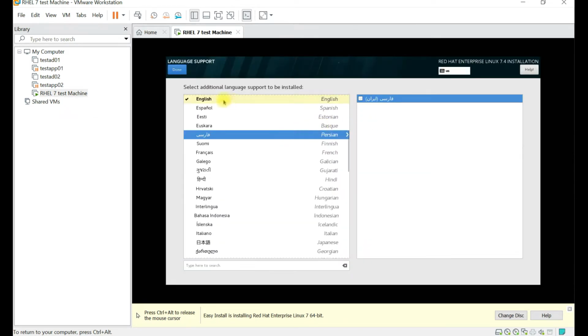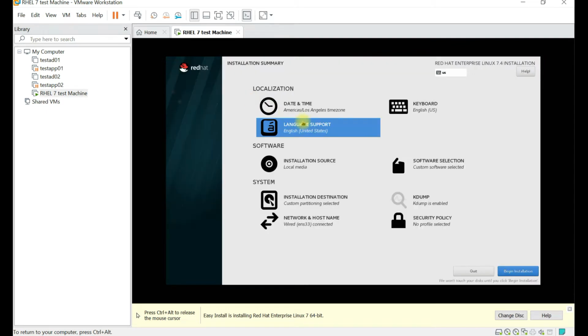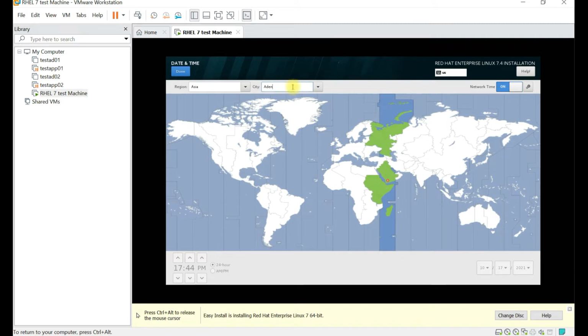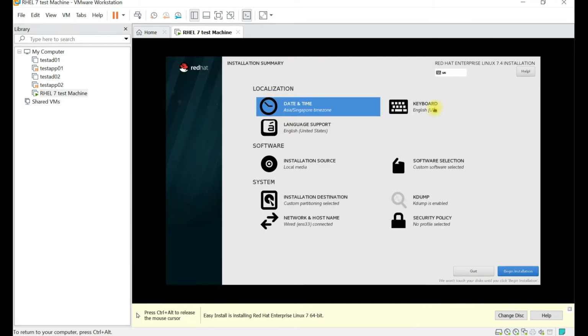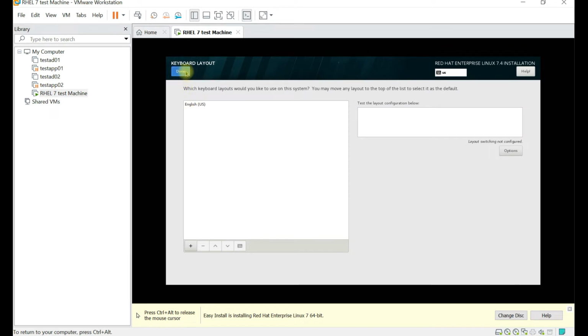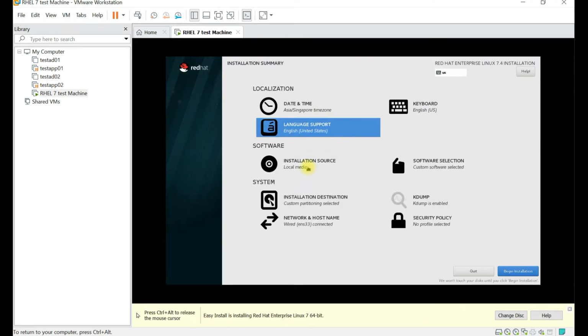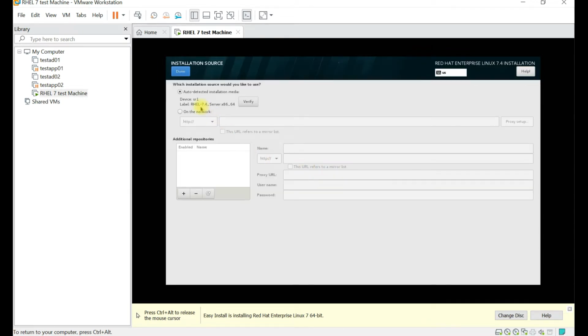Okay, so let's start one by one. First it will ask you for the time zone, so you select the Asia zone, and here it's Singapore. It will come here. Done. This is the keyboard, let it be English US. Default language support is English, that's the correct one. Installation source, you can see it's pointing to the Red Hat ISO, which is correct. In case you're doing an installation from the network, you have to select that option, but at this moment we are doing the installation through the local ISO.